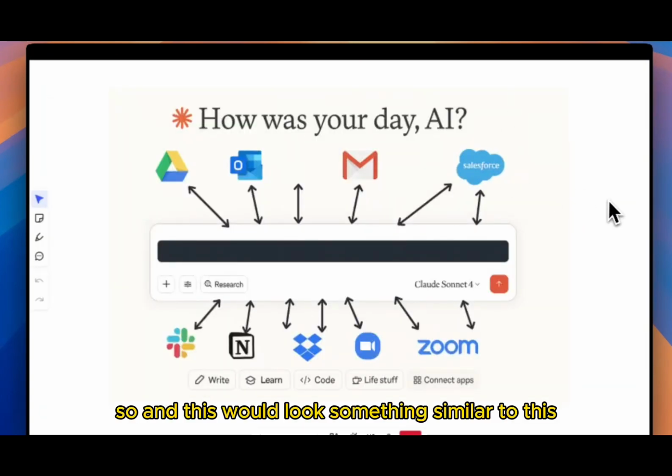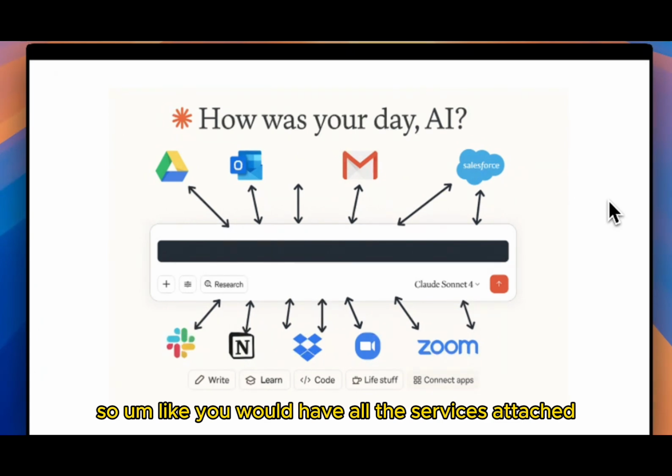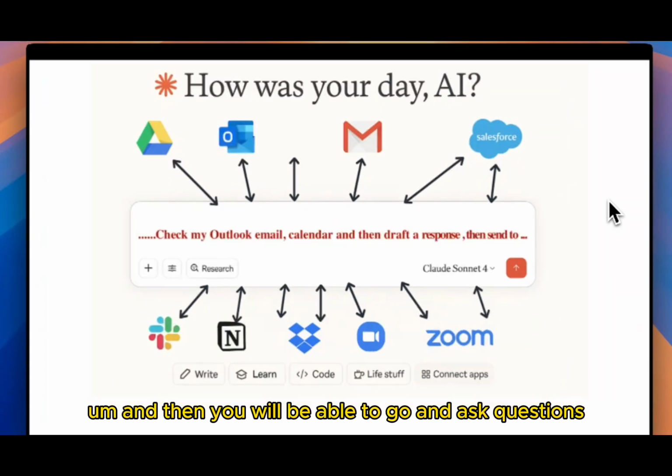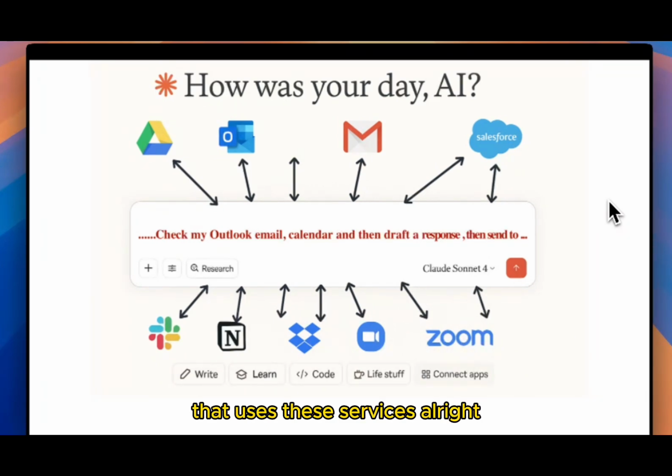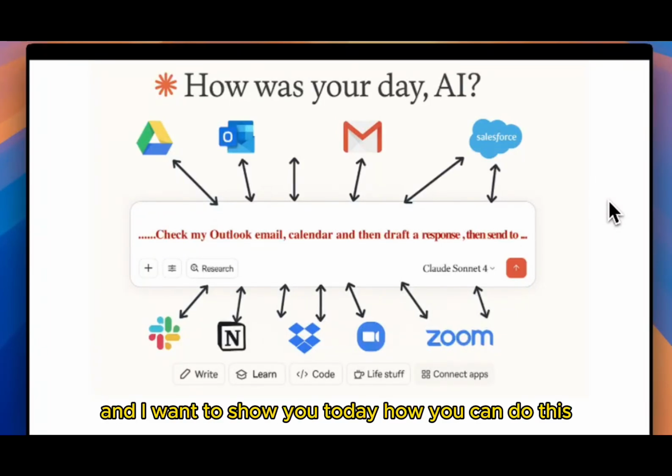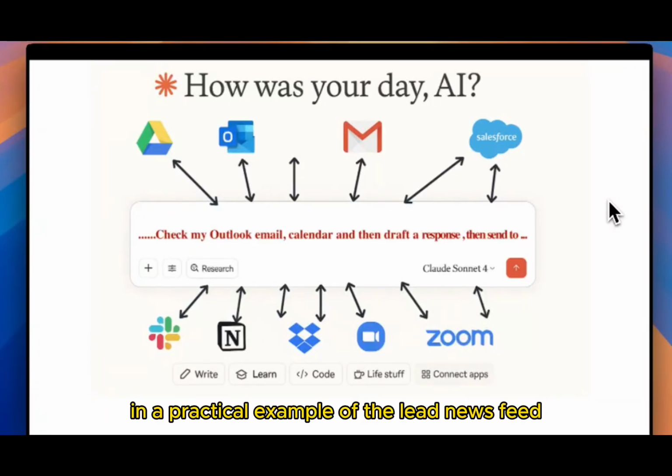So, this would look something similar to this. You would have all the services attached and then you will be able to ask questions that use these services. All right, so these are the basics, and for this we'll be using Claude integration, and I want to show you today how you can do this in a really practical example of a news feed from different sources. So let's get started.